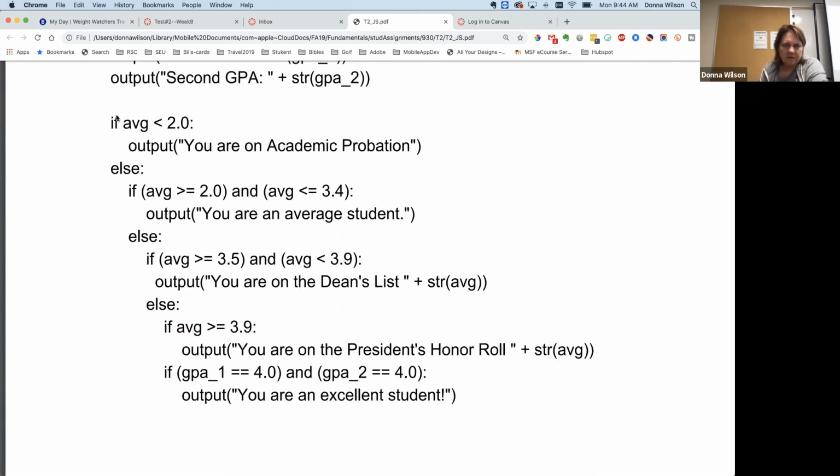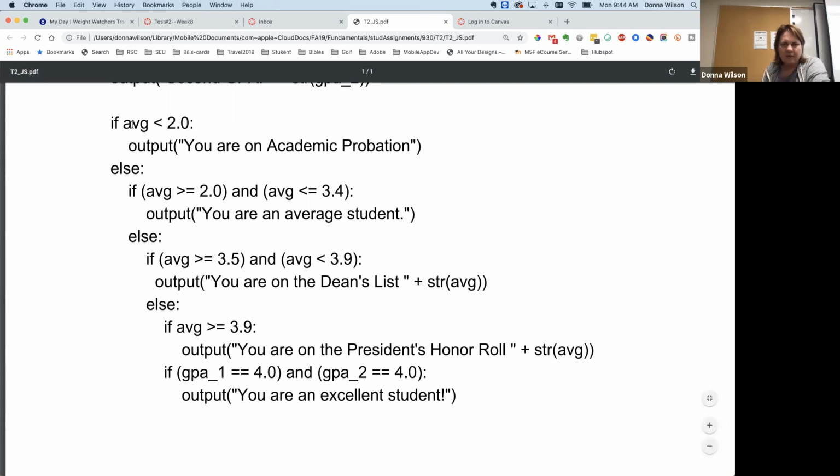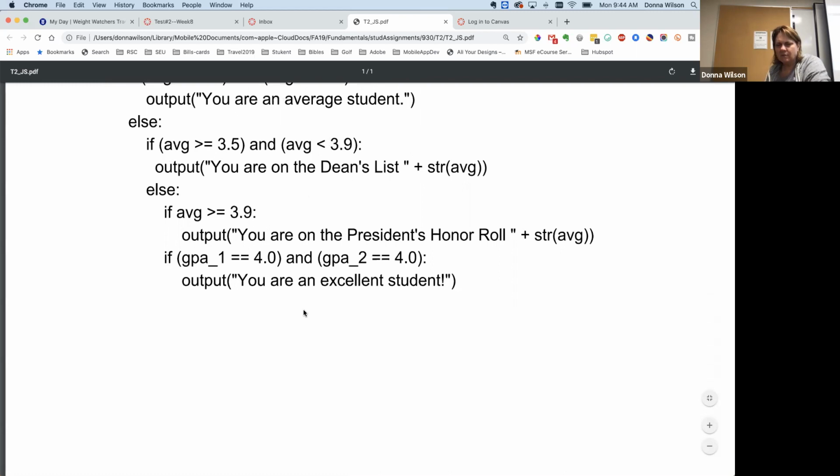So let's see if the if statements are correct. If average is less than 2.0, output you are on academic probation. Else, if average is greater than or equal to 2.0 and average is less than or equal to 3.4, output you are an average student. Else, if average is greater than or equal to 3.5 and average is less than 3.9, output you're on the dean's list. Else, if average is greater than or equal to 3.9, output you are on the president's honor roll.